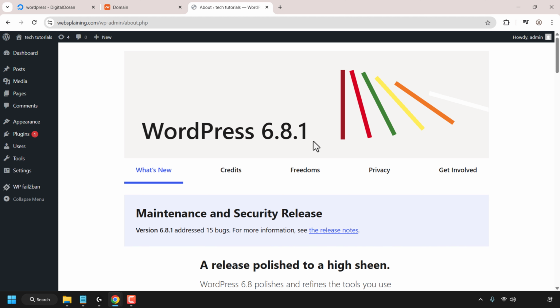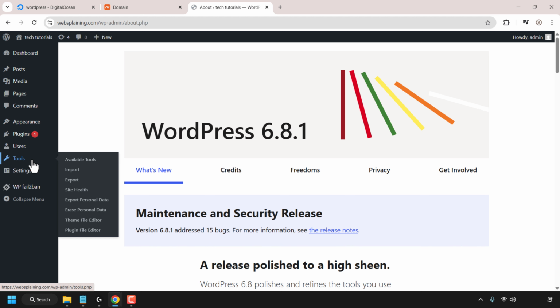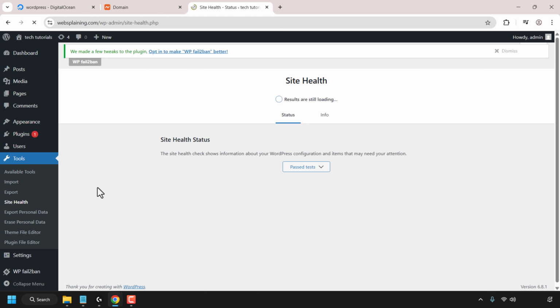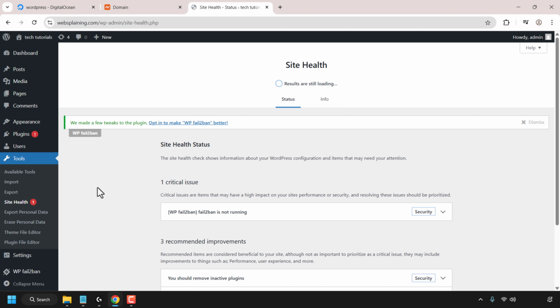Next, what I also recommend doing is checking your WordPress site's health. To do this, navigate to the left-hand side to where you see tools, hover over it, and then click on site health. And as you can see, there is one critical issue, which is WordPress failed to ban. Fail to ban is not running. Now, fail to ban is very important on WordPress. It's a cybersecurity tool that you should keep running at all times. So let's address this critical issue and start fail to ban.